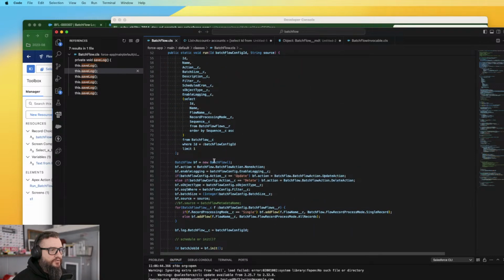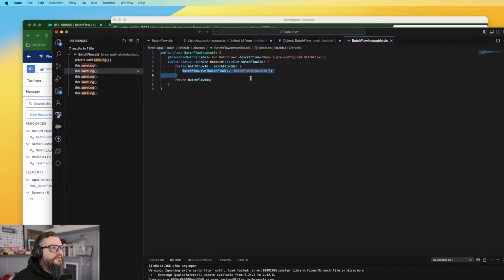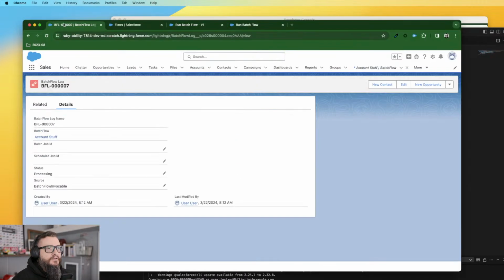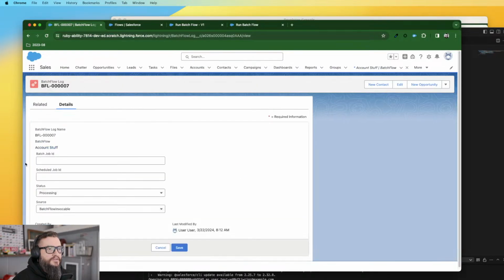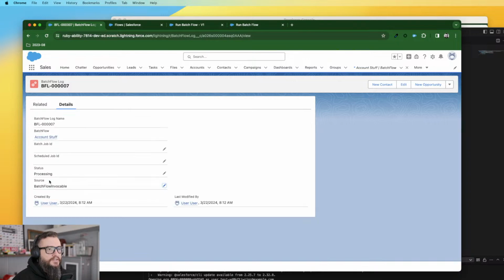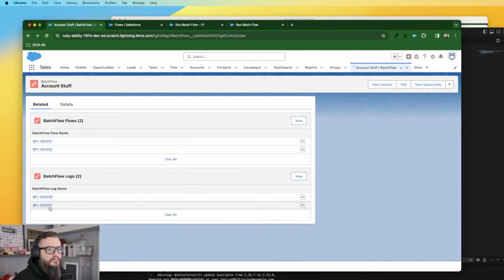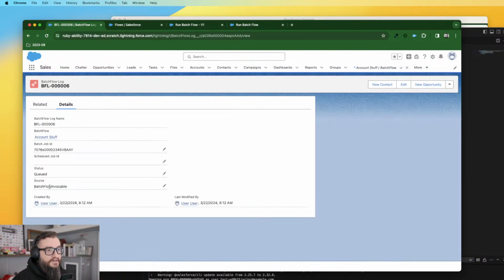So we're setting our source, I think. Our source from here is Batchflow invocable. So let's see what those look like. Source is Batchflow. Whoops. Source on 7 is Batchflow invocable. Source on 6 is Batchflow invocable. Something is telling it to create that twice.